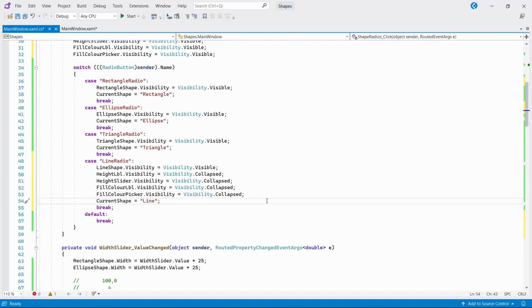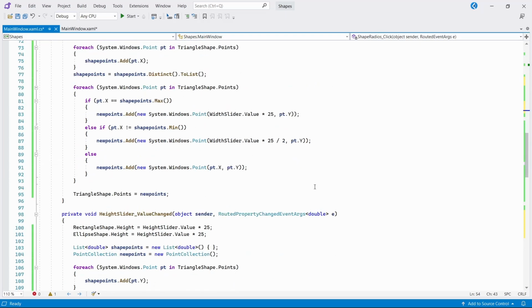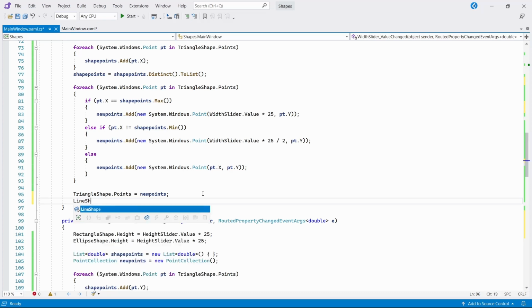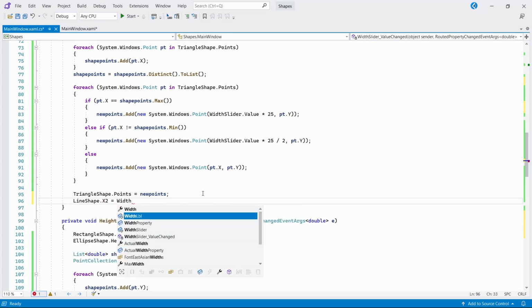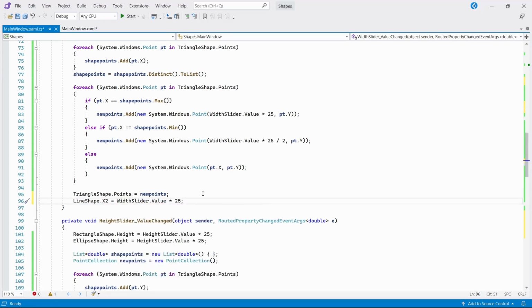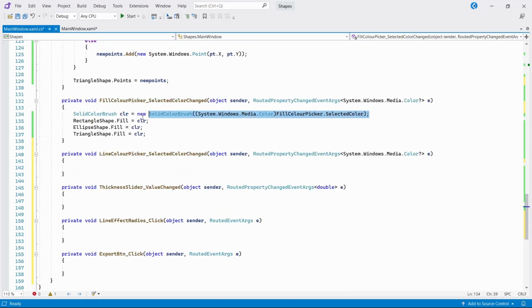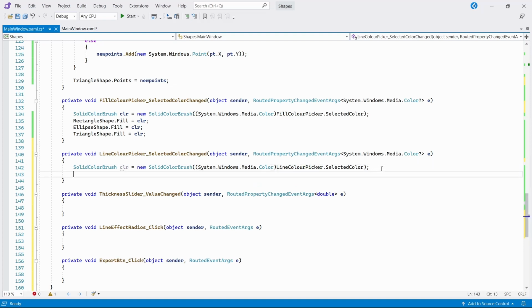We also need to update our width slider event handler for our line shape. We simply set the X2 property, which is the end of our line, by the value, times our factor of 25. If the line was a vertical line, we'd use Y1 and Y2 instead. We don't need to update the height slider or fill color picker event handlers, as they don't apply to lines. So let's move on to the line color picker. We set the selector color in a similar way to the fill color picker. We'll then update the stroke property for all of our shapes, so that if the user changes the shape, the outline color will be updated already.